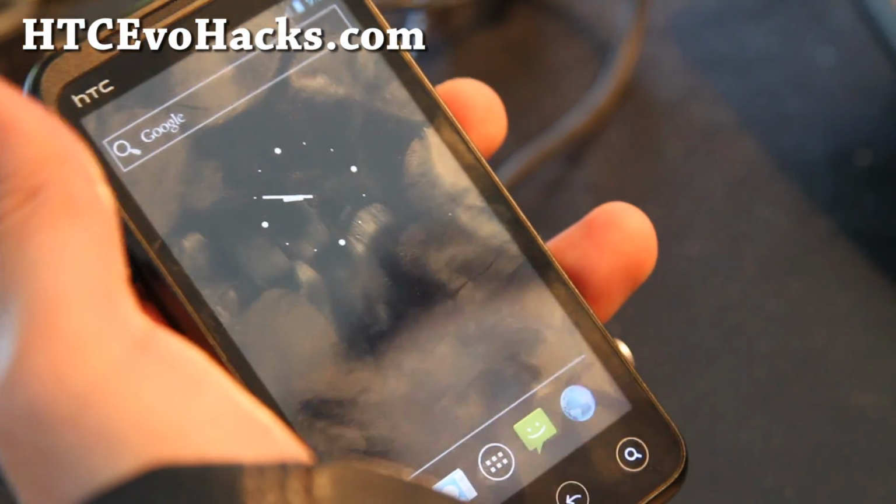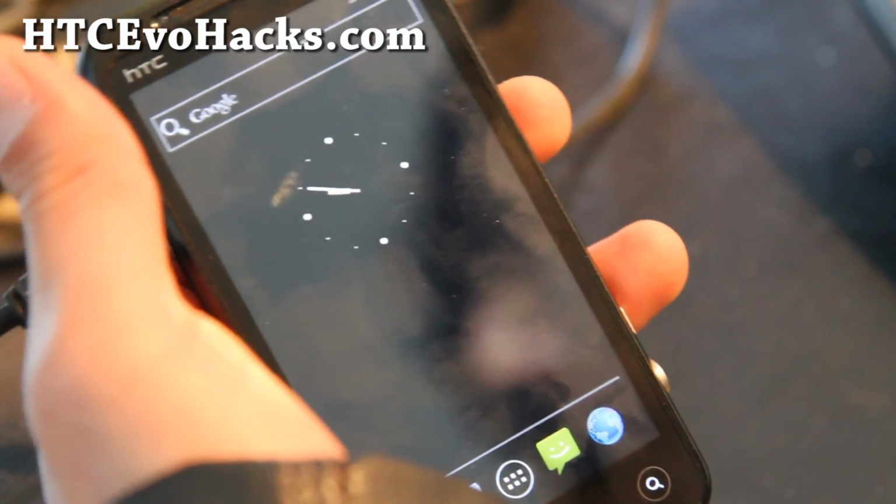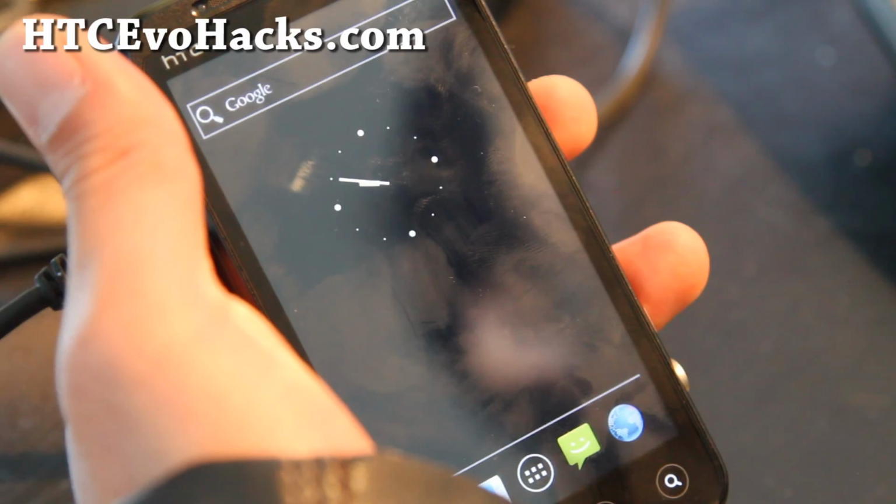I'm gonna go reinstall the Google Apps, so I have Google Apps. But that's how you install a new ROM. Anyway, don't forget to boot from Fastboot, and that's it.